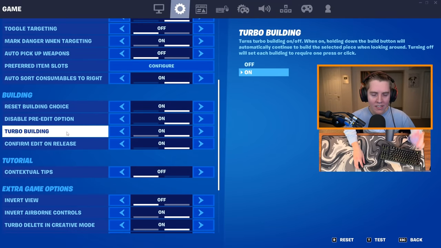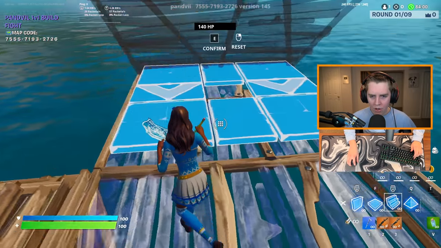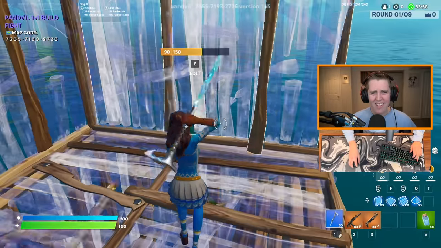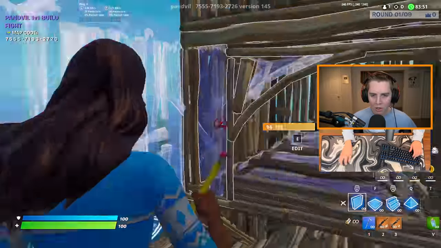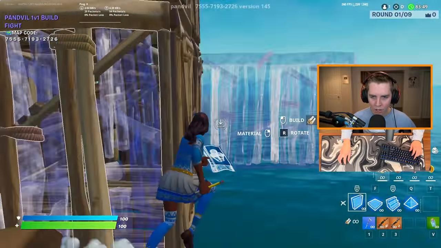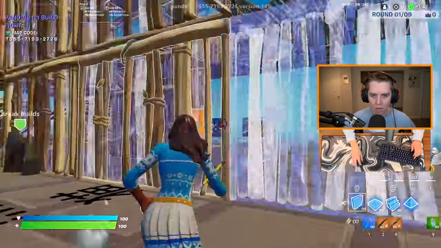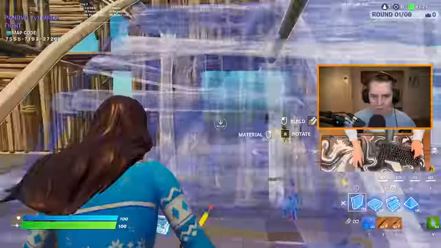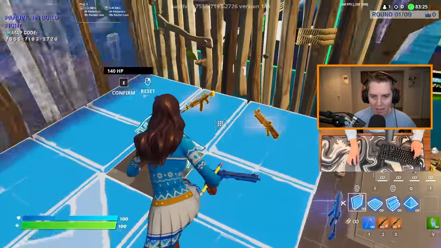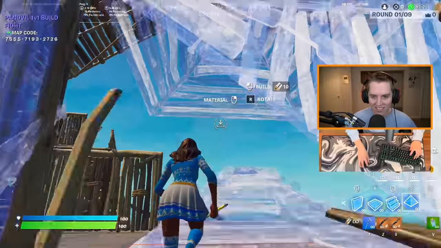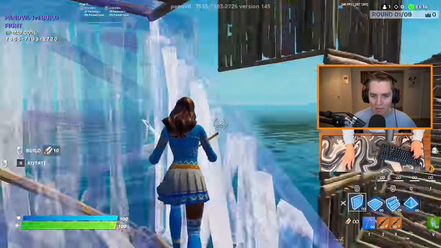Turbo building, obviously, boys, turn this on. If you don't know what turbo building does, what's wrong with you? It's the reason you could hold down left click and everything builds for you automatically. You don't have to press to place each build one by one, which is what Myth used to do back in Chapter 1, Season 2, when he used to dominate everyone. He was actually the GOAT, but he got nerfed by turbo building. Rest in peace to Myth.